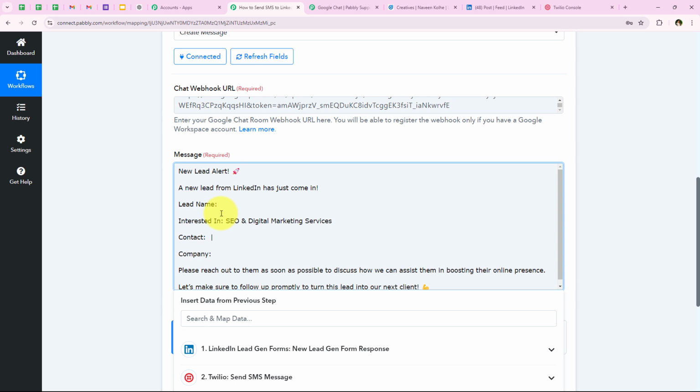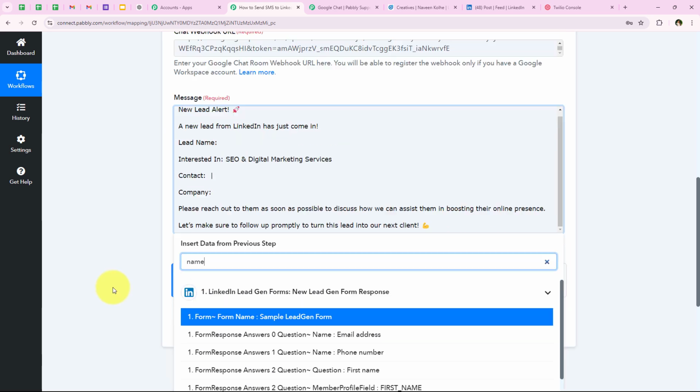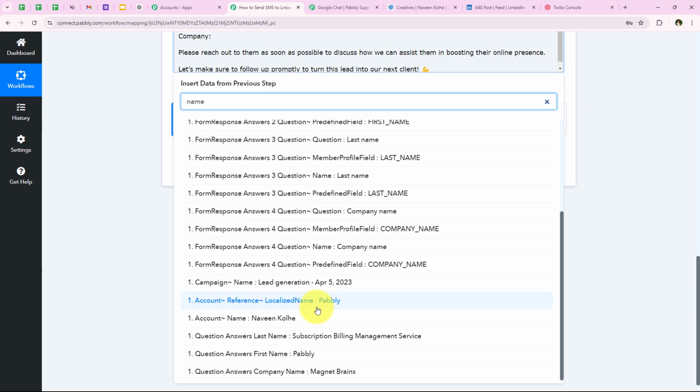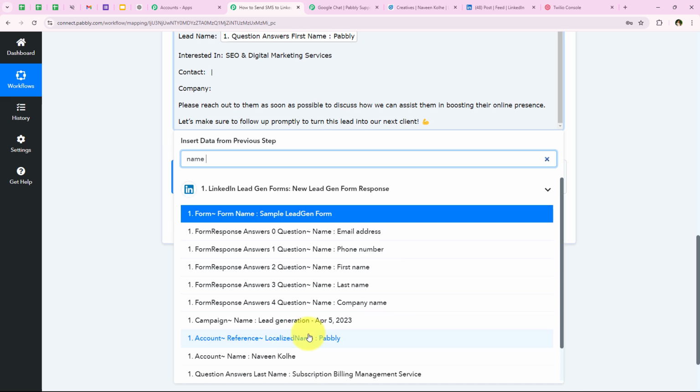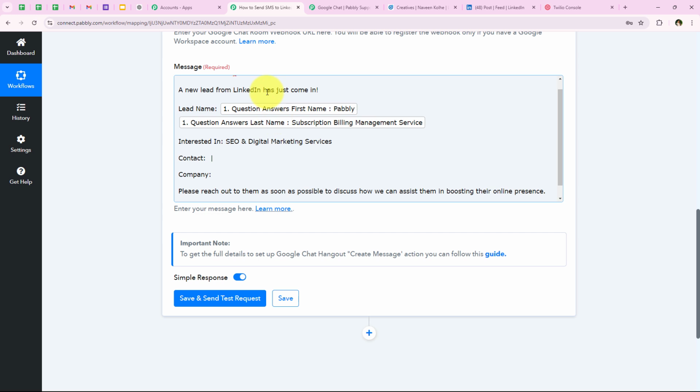Lead name, so we are going to map the name of our lead right over here. So I'm going to look for the name, and as you can see, again we are going to map the first name and last name. As you can see, the first name is Pabbly, so we are going to map it, put a space, and then we are going to map the last name. And yes, you can see that we have successfully mapped the lead name.